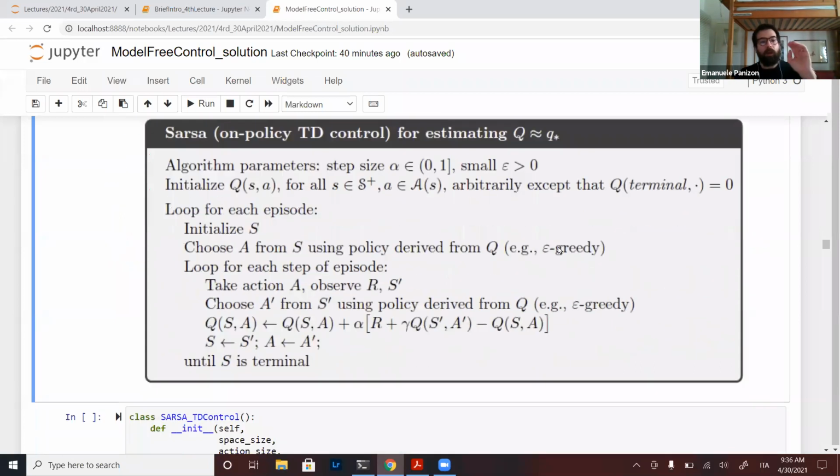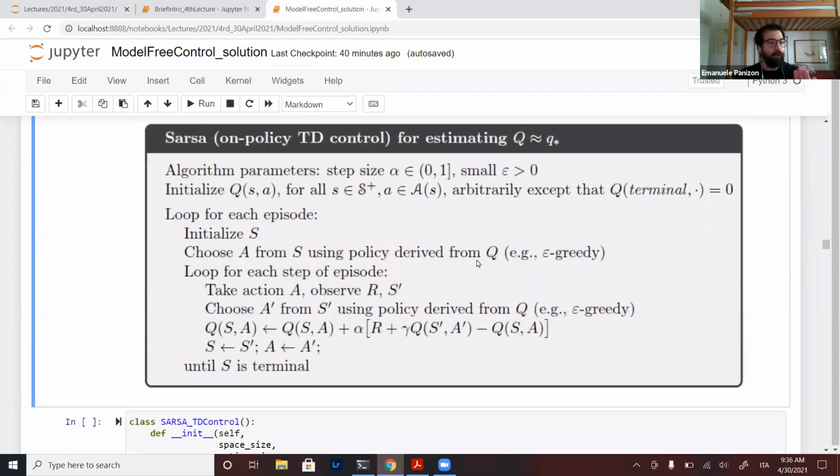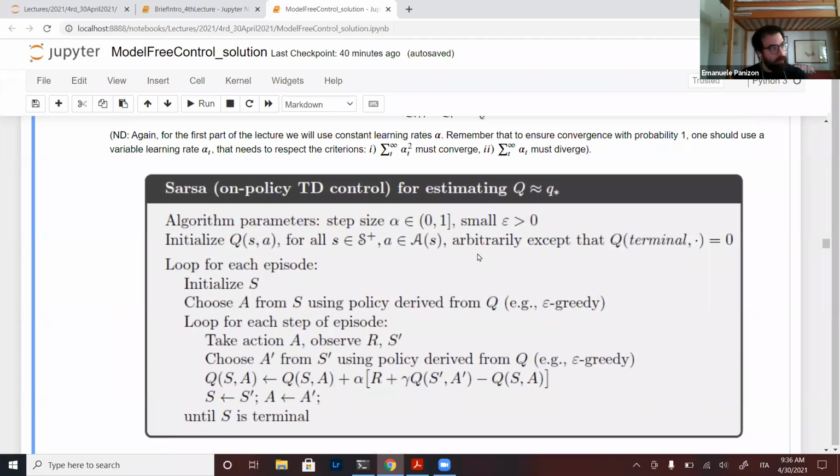Okay. This is the pseudocode, which will now translate into code, which is very similar to what we have done before with evaluation, but we will have one step further with the policy. You have some algorithm parameters which are the learning rate and the epsilon for the policy and the learning rate for the update. You initialize Q, we initialize Q to 0, and we also remember that the Q value of the terminal state is 0 and will stay 0 forever.